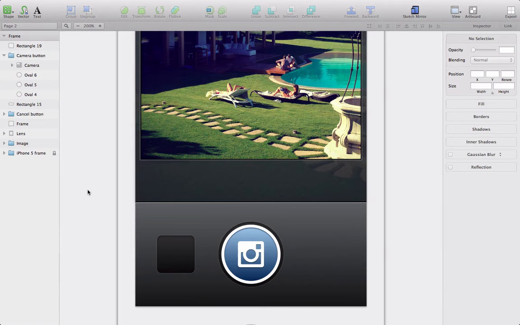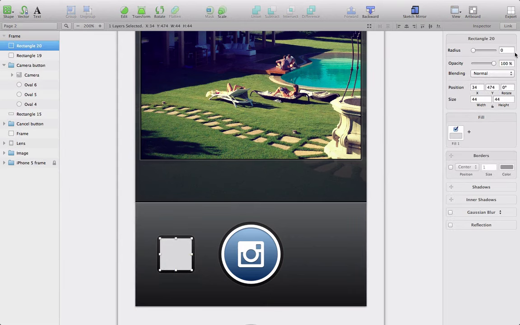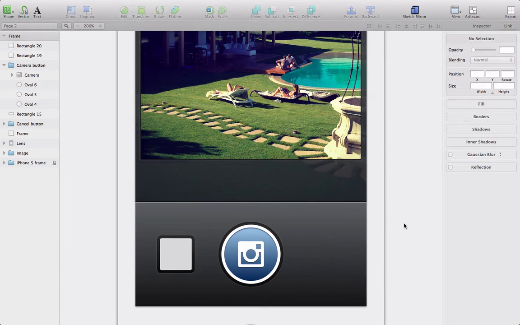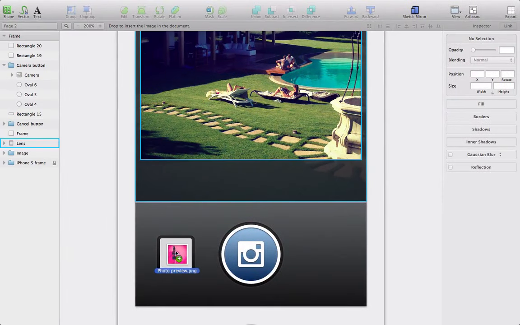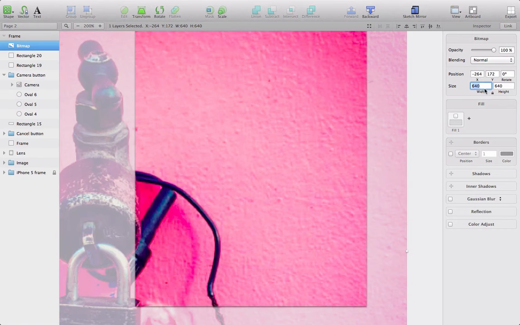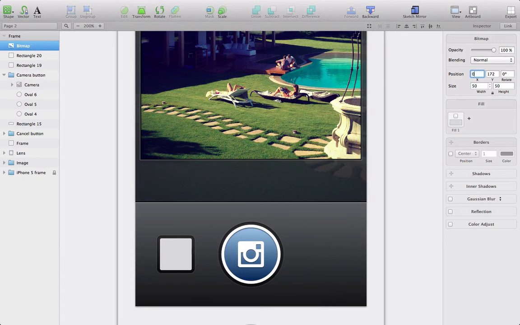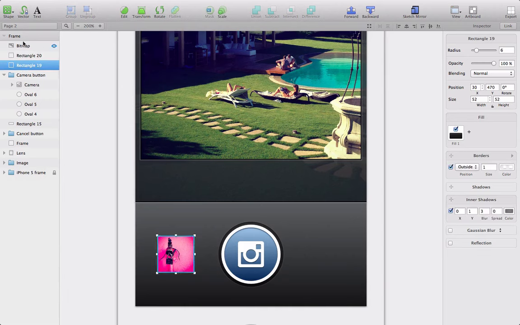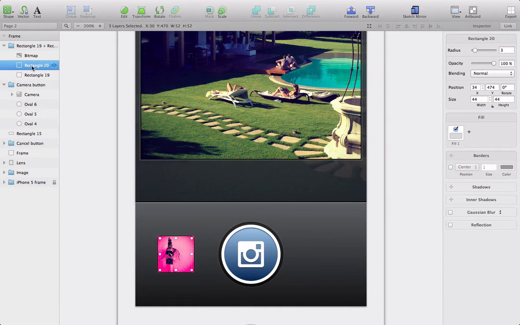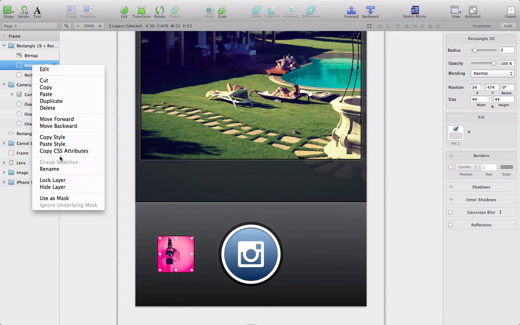We'll also need a mask for the picture we're going to use. So we'll use the rectangle tool, make sure it is 44 by 44, center it inside the first square, give it a radius of 3. And now we're going to use the image from the assets folder in this course folder. You want to select the photo preview. We'll change the size to 50 by 50. Place it on top of the previous square. We'll group these and we'll use this square as a mask for the new picture we just added to our design. Use this mask.